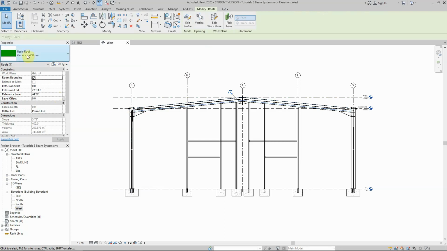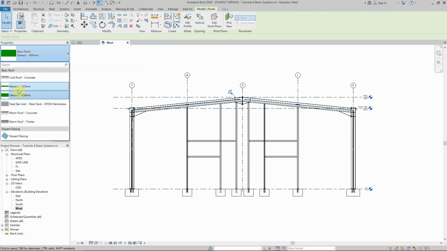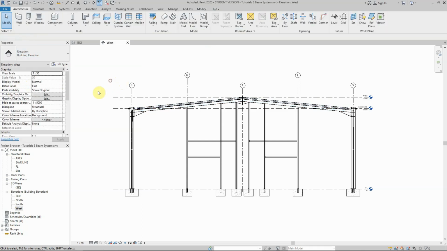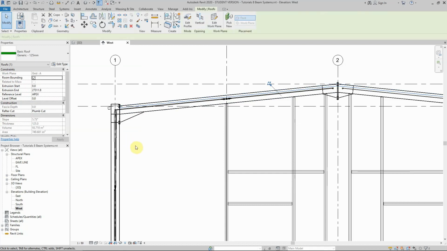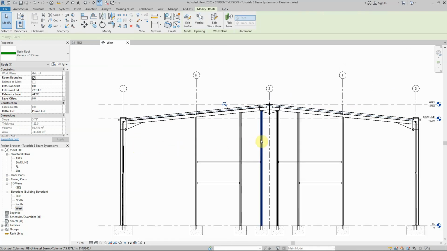the roof we chose was just a basic generic roof, 400 millimeters. Let's just use a thinner one. I've got the 125 here, that should do the job. It's not very important to us at this point where the roof is sitting, what height, what thickness. As we said, this is a temporary measure that we are using just so we can create a plane.